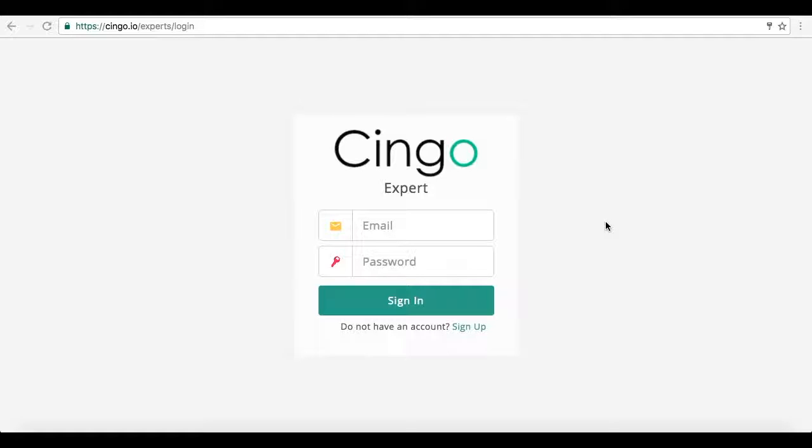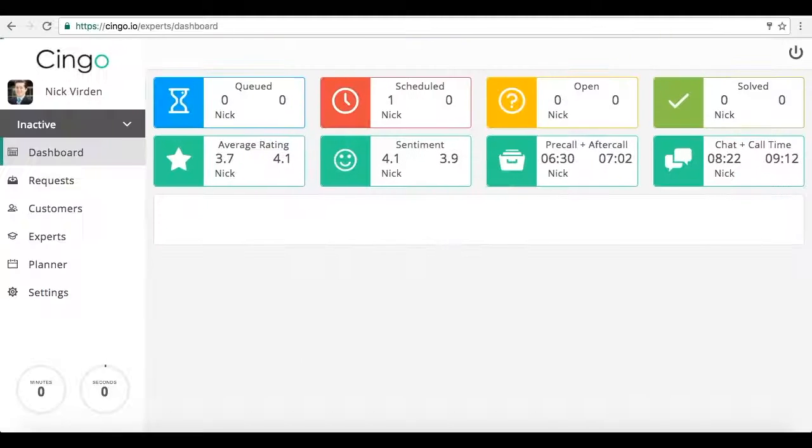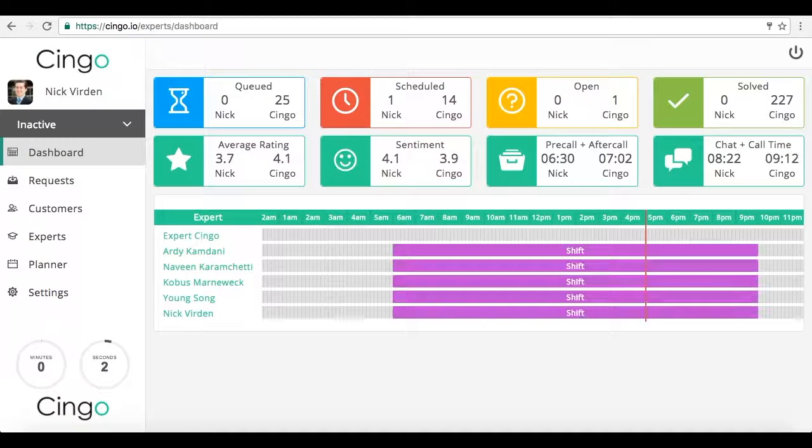Now that you've created a company, it's time to sign in. So let's do that. You'll arrive on the dashboard page by default.